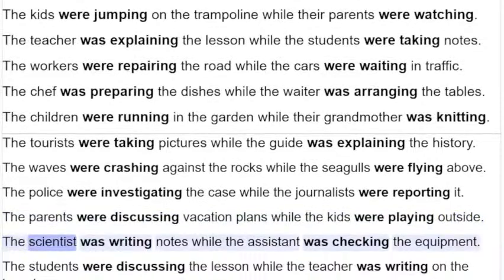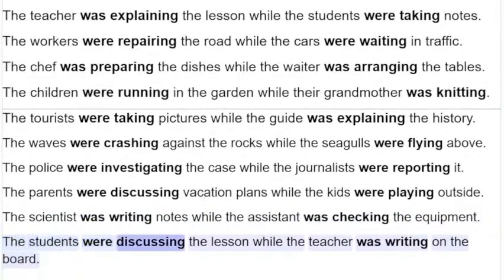The scientist was writing notes while the assistant was checking the equipment. The students were discussing the lesson while the teacher was writing on the board.